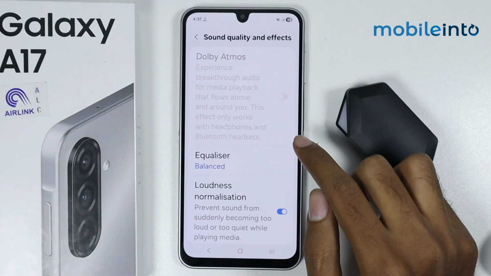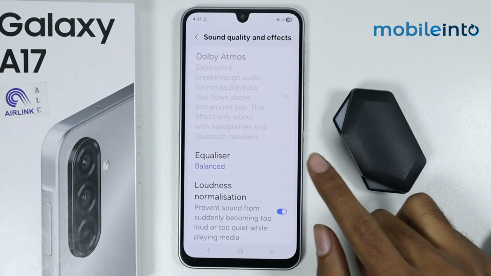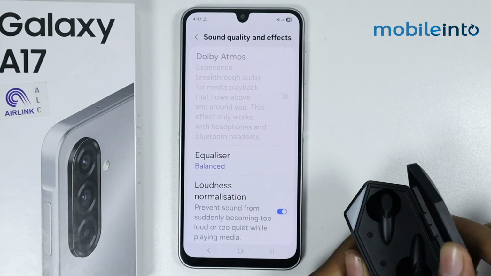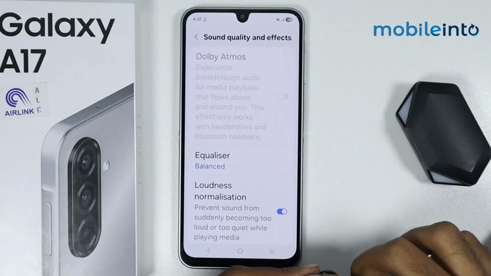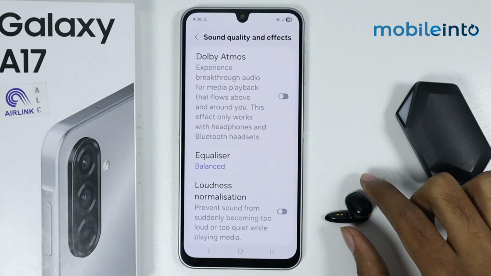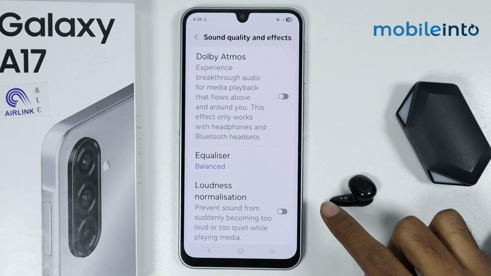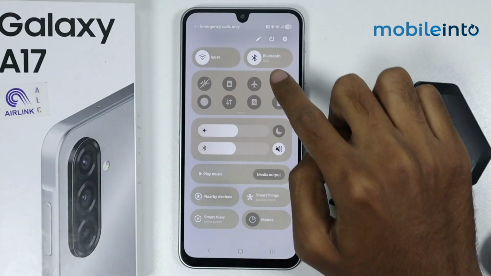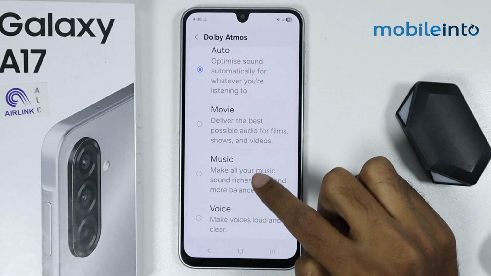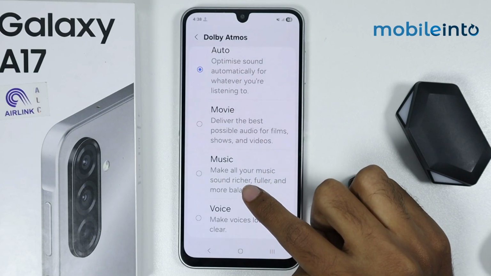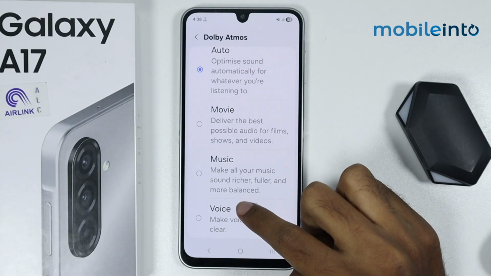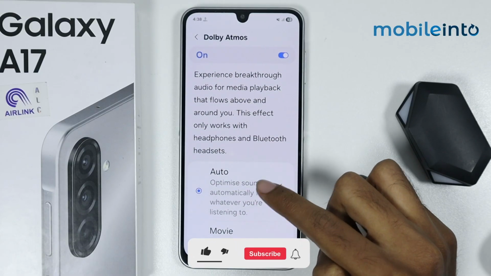Now the third option is Dolby Atmos. To enable this option, I need to be connected with my earbuds. So let's connect it. So I'm connected with my earbuds, as you can see from here. Now enable it. So there are multiple options like music, movies and voice. I prefer auto because it optimizes all these three according to which one you are using.